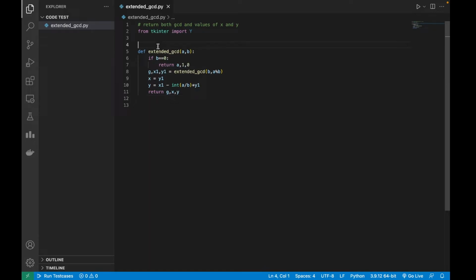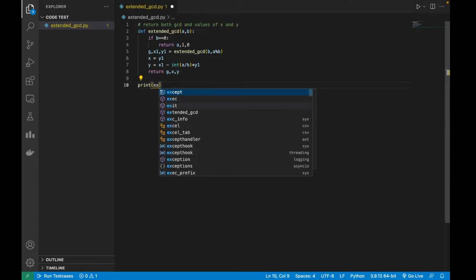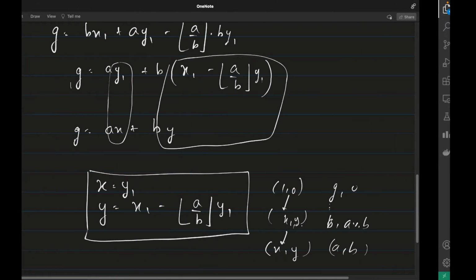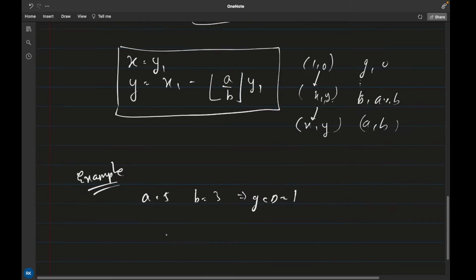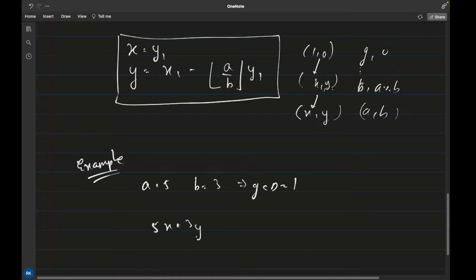So let's see if this function works. So print extended_gcd, and let's take two prime numbers. For example, if we take a as 5 and b as 3, both these are prime, therefore their gcd will be 1. So if we have the equation 5x plus 3y is equal to 1, my solution should be x equal to -1 and y is equal to 2. 6 minus 5 is 1.